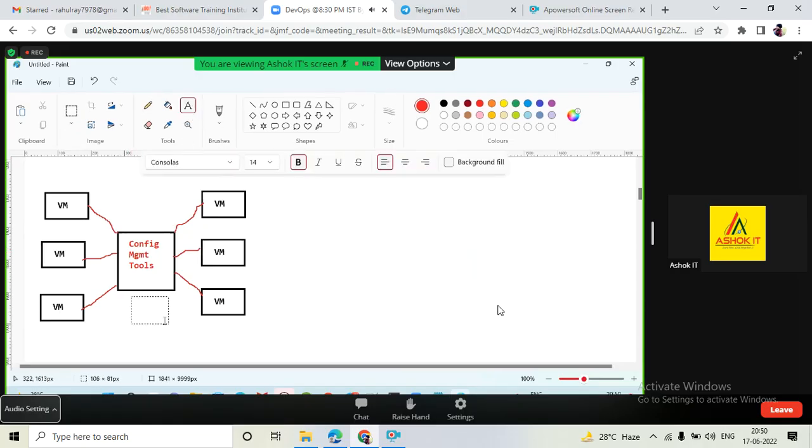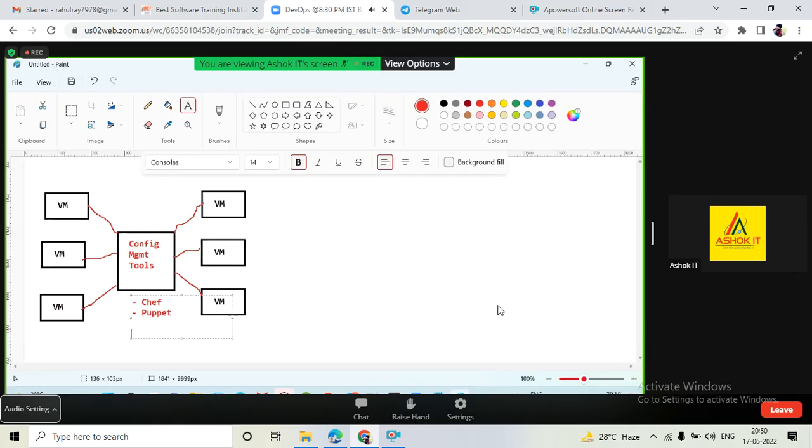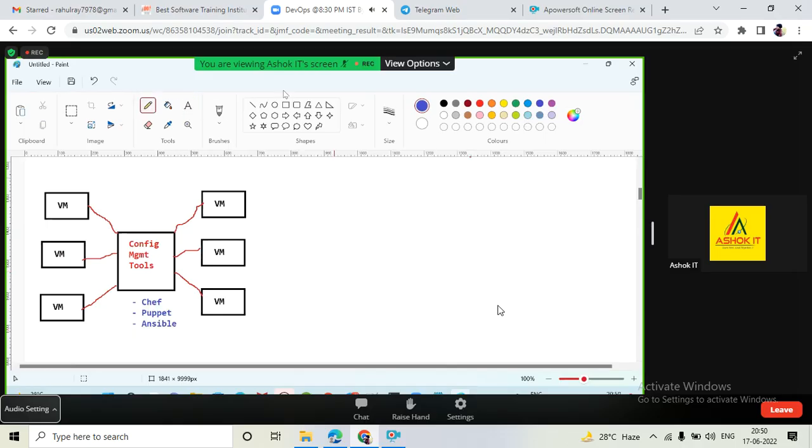What are the configuration management tools available in the market? Earlier, there was a tool called Chef. After that, Puppet became available. Nowadays, people are going for Ansible. Chef, Puppet, and Ansible belong to the same category. They are called configuration management tools.